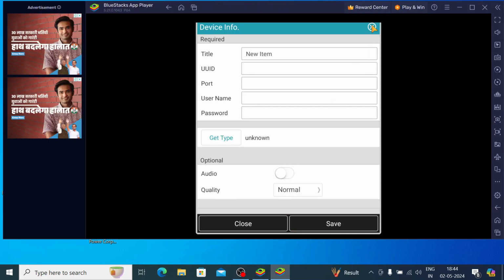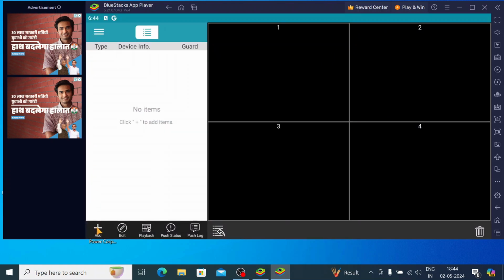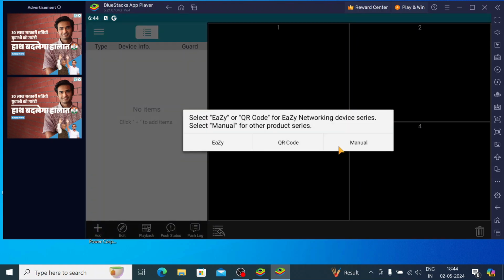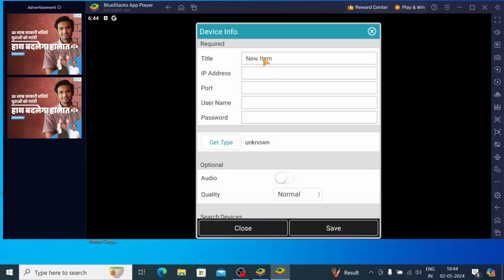Just close this option and again click on the plus button, and here it asks for manual. So just click on manual. Here you should name your device. QR code and easy are the options if you want remote access of any DVR or any device from anywhere. Otherwise, if you want to use a local IP address or a static IP address, you should enter it here. In my case, I have a local address, so I just enter it here, and here it asks for a port number.